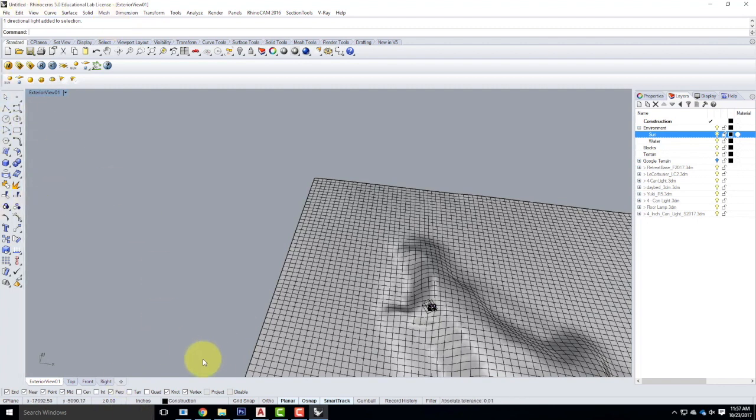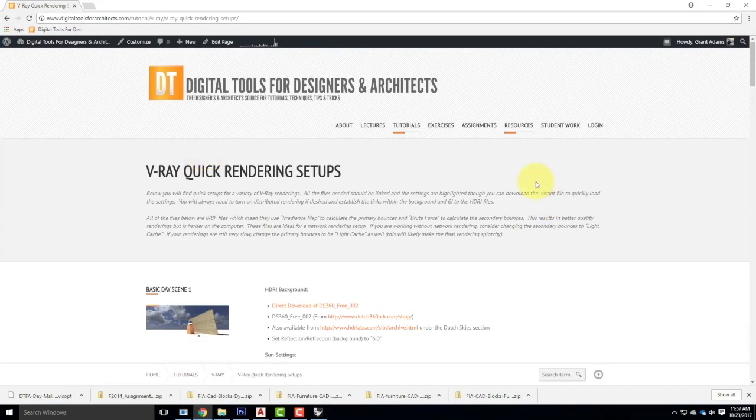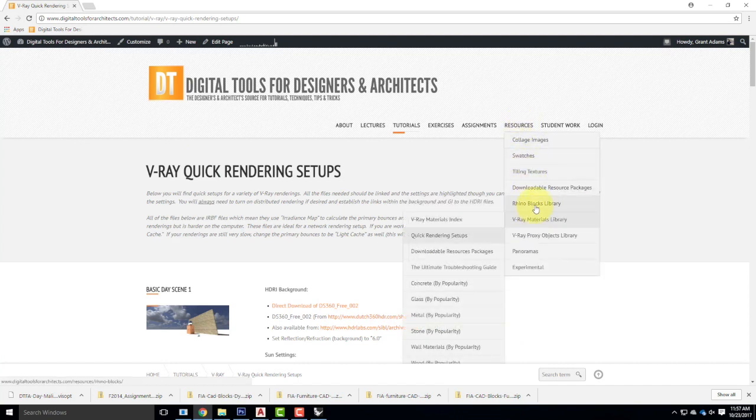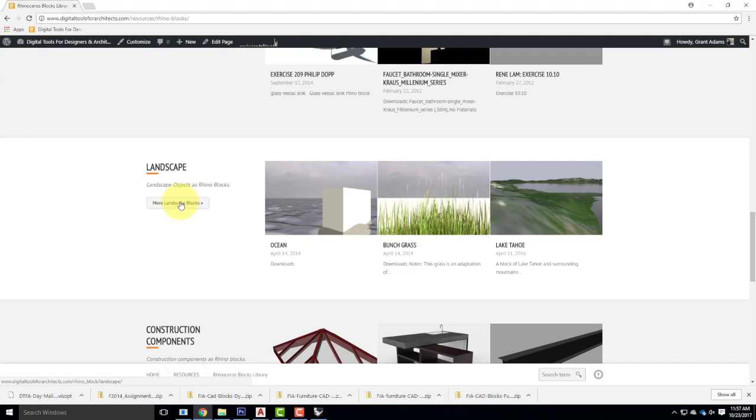The way that I ended up solving the problem was to give you another block to download and use. It's under Resources, and it's under the Rhino Blocks library. If we scroll down here a little bit, there's a category called Landscape, and there's an object called the Ocean. Notice if you're working on Lake Tahoe, there's also an object called Lake Tahoe. So I play fair. If I give you the ocean, I'm also going to give you Lake Tahoe. Honestly, you may end up wanting to create a proxy object out of the Tahoe scene once you get it placed the way you want, because it's a pretty hefty file. There's a lot of mountains and stuff involved in that.